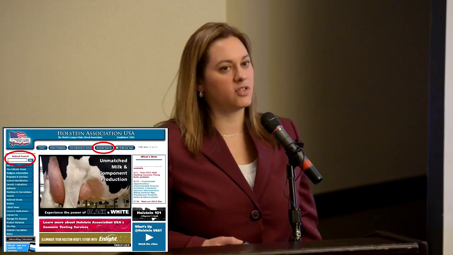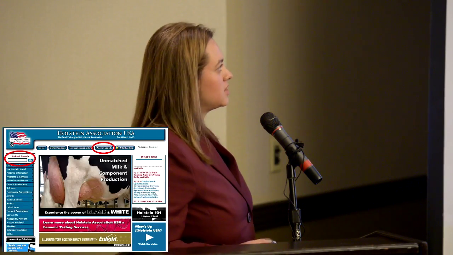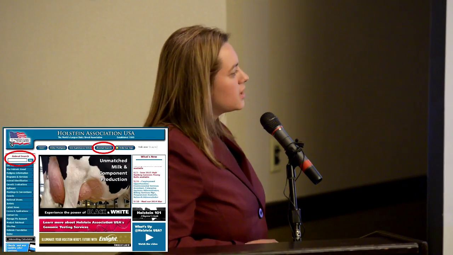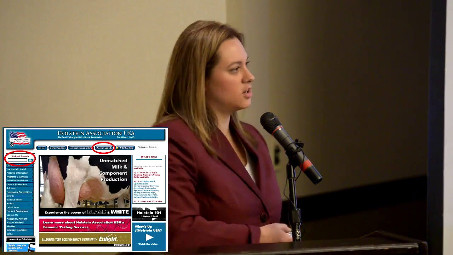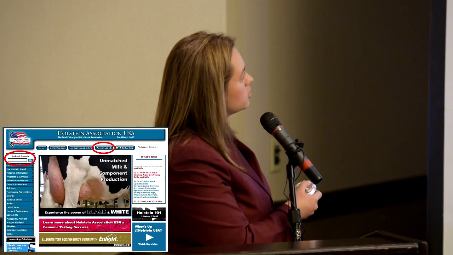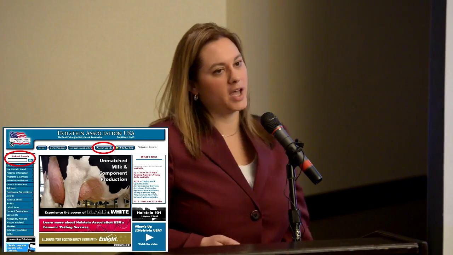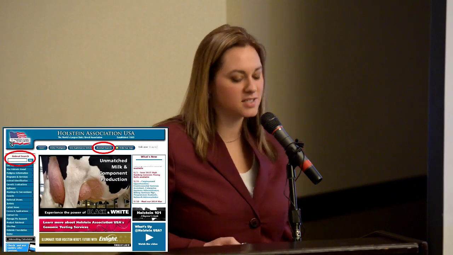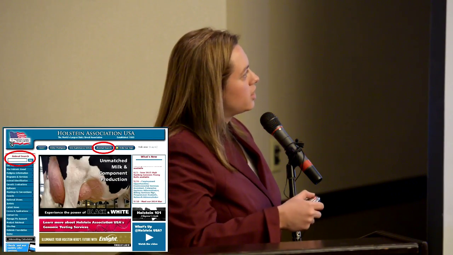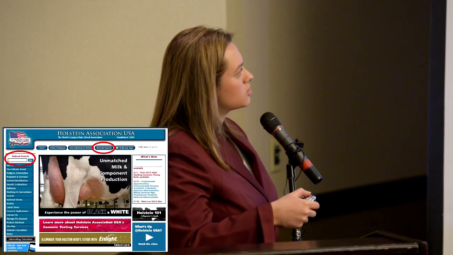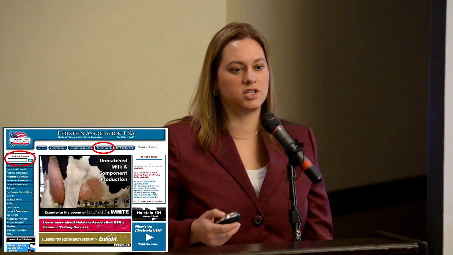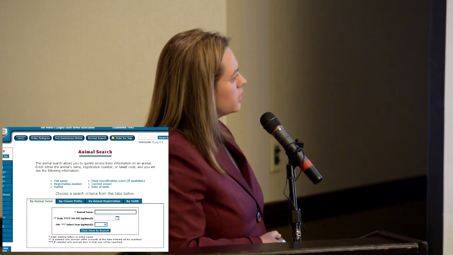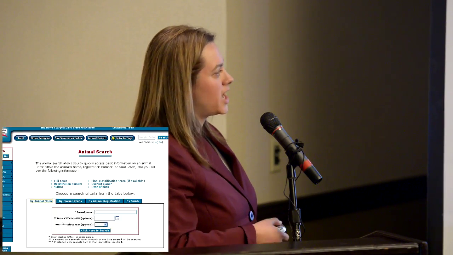So we're going to talk just about the animal search first, a real basic tool on our website that's been available for many, many years. There's two ways to access the animal search. I've got them circled in red. There's a quick search box right here on the home page. You can enter either registration number or a name into that box and do a quick search. And then also along the top of the screen here, there's a button called Animal Search, and that gives you a few additional features. So the ones I'll talk about today, you can search by animal name.